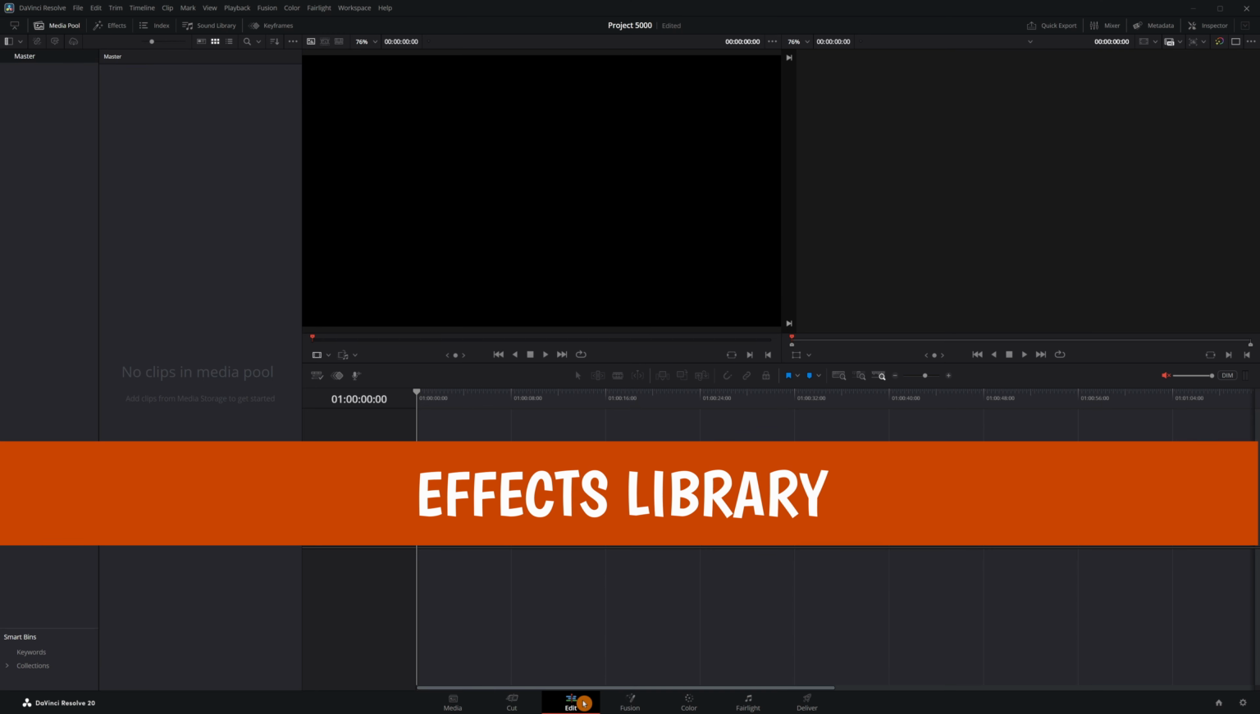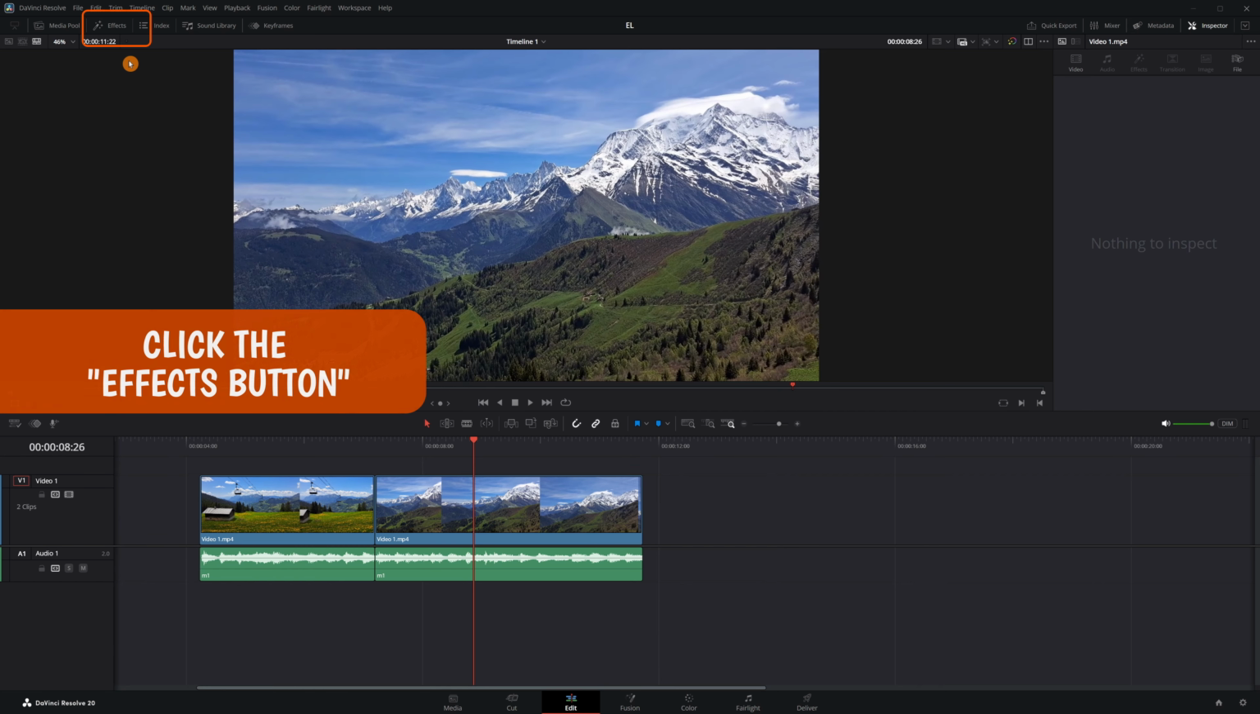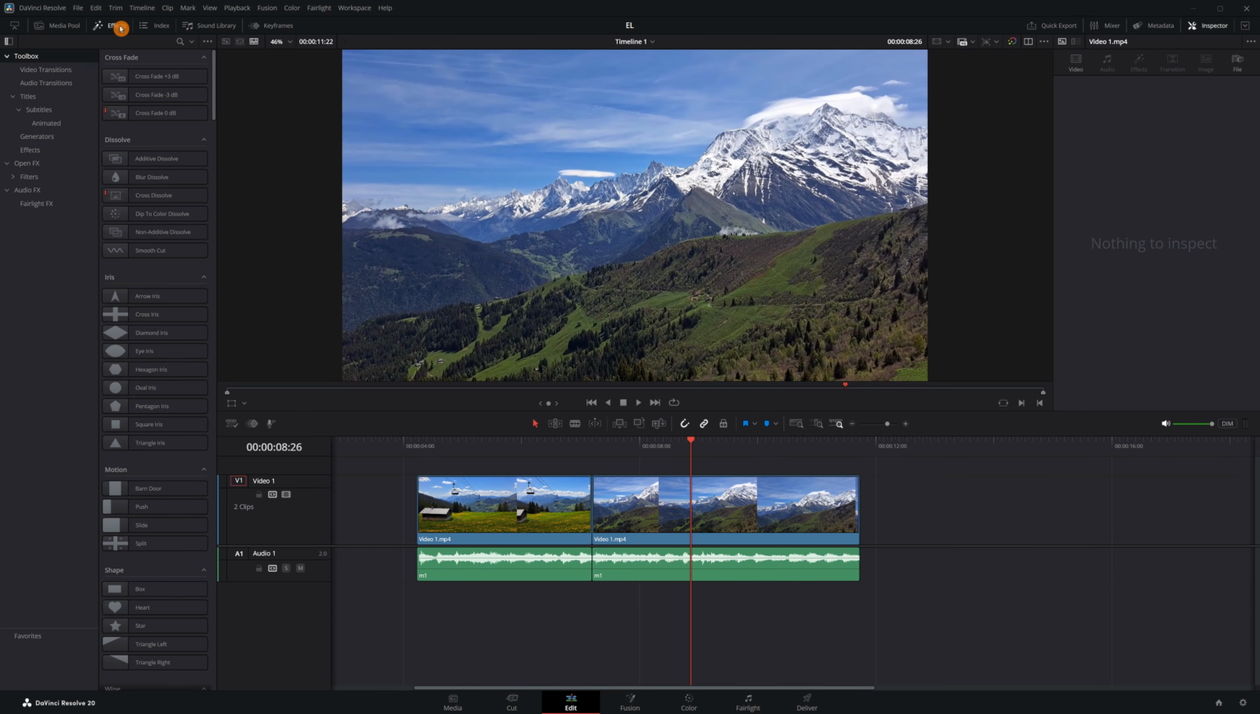Today we're diving into the effects library. Make sure you're on the edit page. Click the effects button in the top left corner. We will concentrate here on the tools that are essential for your edits and not complicated to use.